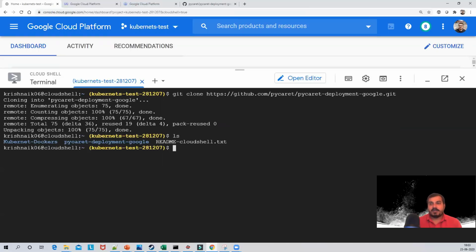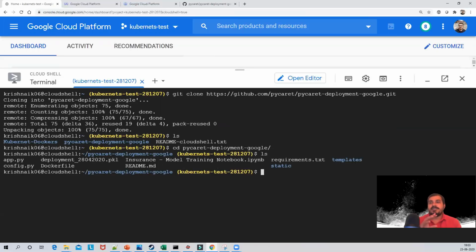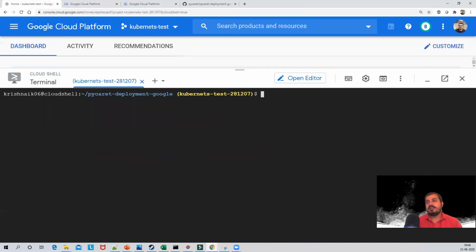So I will go inside this particular path because all my files are present inside this. And now if I do ls, you can see all the files present over here. The most important files are the Dockerfile and the requirements.txt. My model file is there, my config file is there. Everything is there, guys. So now I have done the git clone. I was able to do the git clone. I'm going to clear the screen.